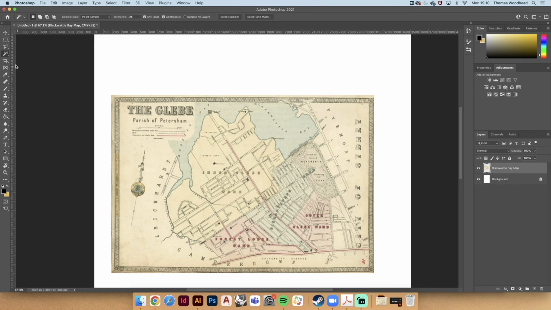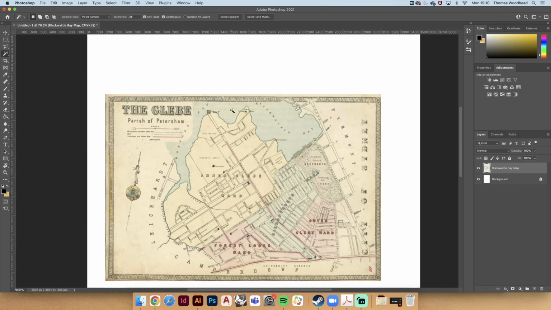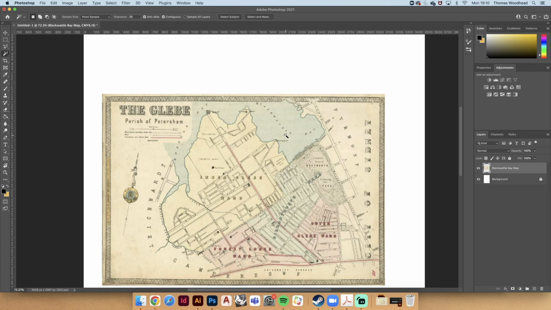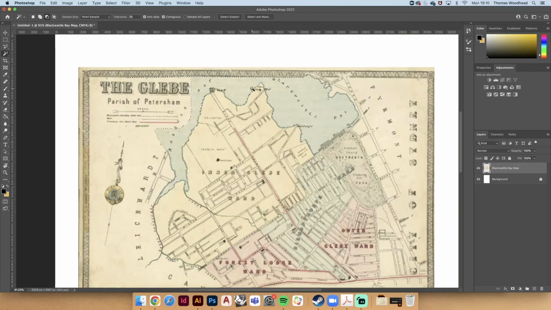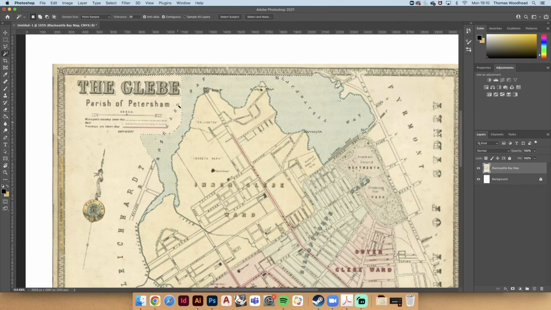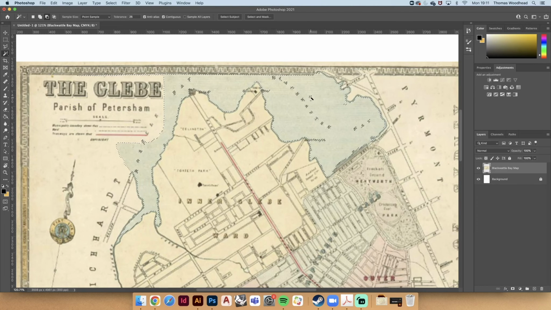So if I press W on my keyboard, I'll go over here to the Magic Wand tool. What this does is it selects a single color that it's reading on any kind of image that you choose. So if I use the magic wand tool and I select the blue of this water, you can see that the whole blue area has this kind of buzzing outline. This means that this area of my map is selected, as it's reading this as a single piece of color.